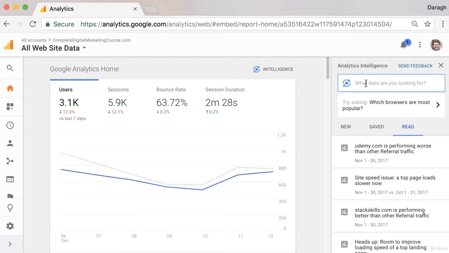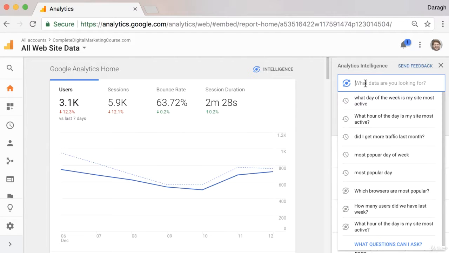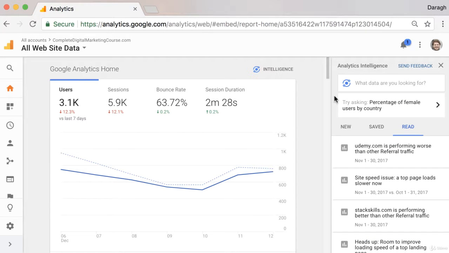You can get answers to plain English questions, and we'll go through some examples of those. And they even suggest some questions that you can ask. As well as that, they have an insights section. What Analytics Intelligence does for this insights part is crawl through your data and surface insights on any major changes or opportunities that you should be aware of. So let's have a look at some of these, for example.